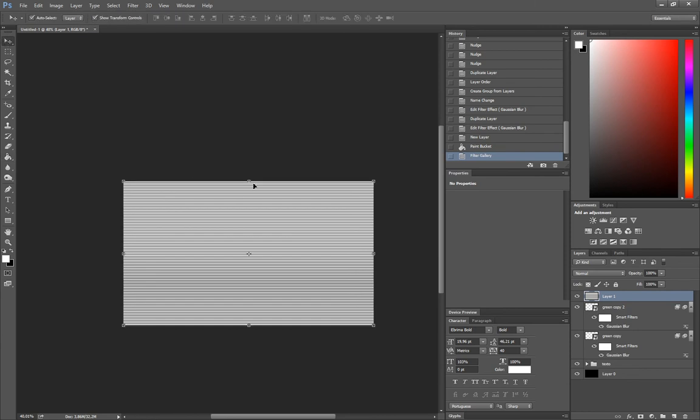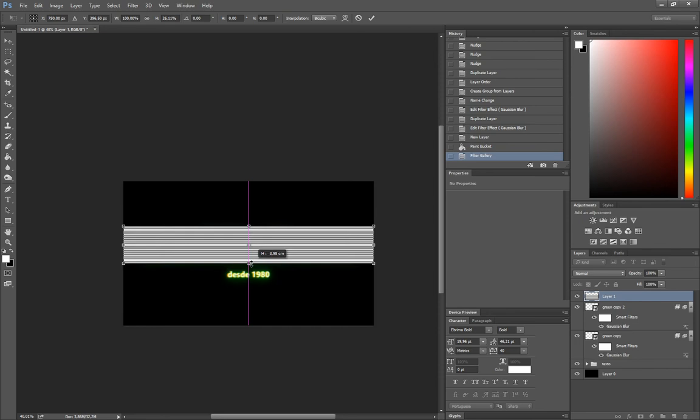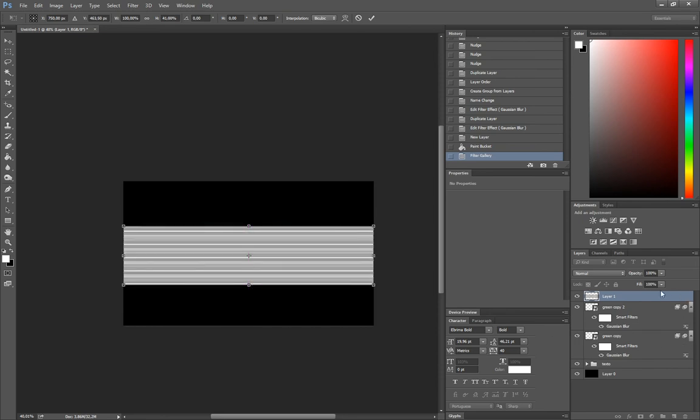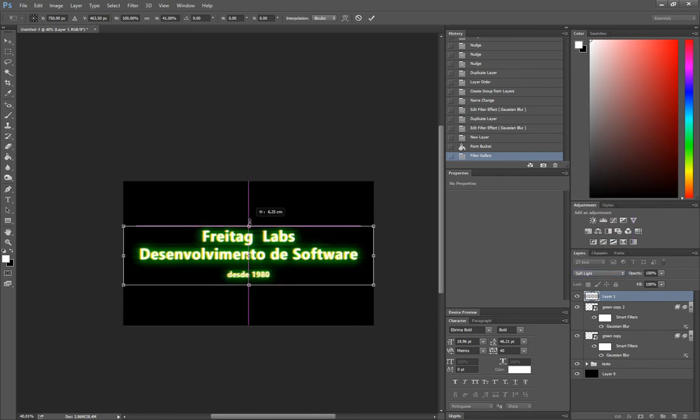Go to Filter and Filter Gallery. Open the Sketch folder and click Halftone Pattern. Make the pattern type line, the size 2, and the contrast 50.